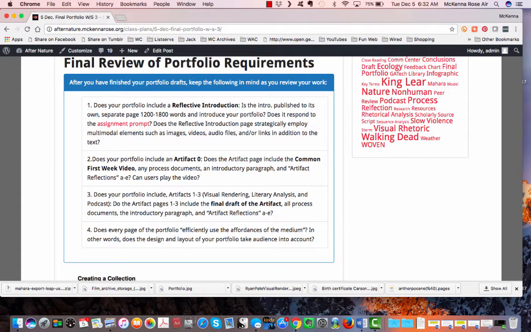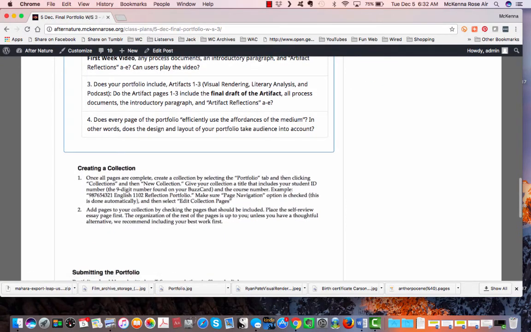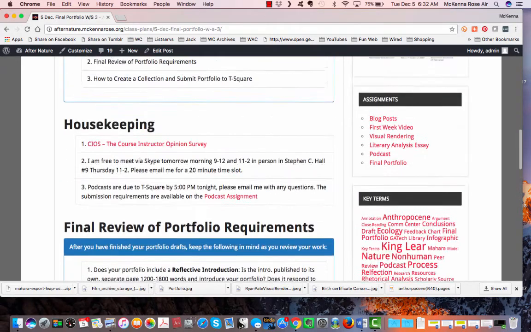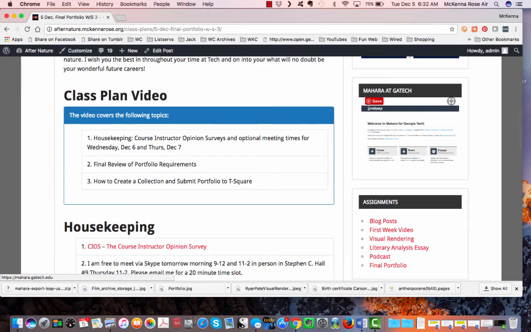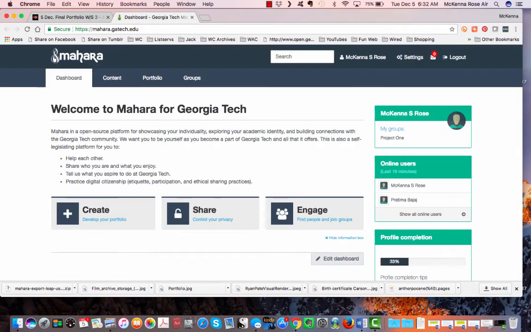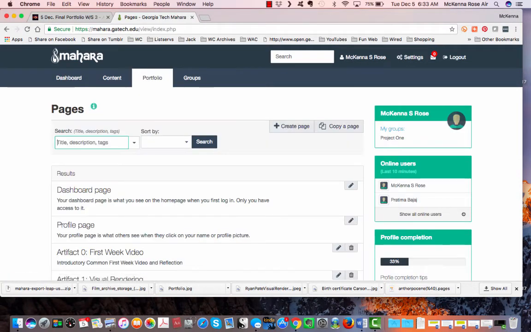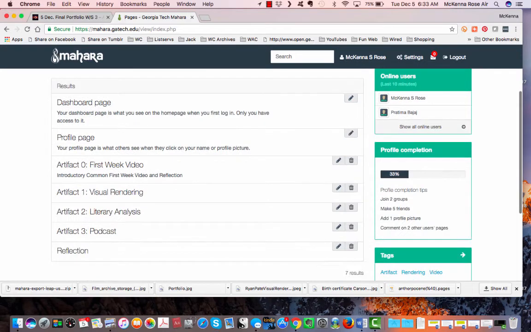Okay, so moving on to creating a collection. Before you can export the portfolio, you need to, in Mahara, create a collection. So let's all go ahead and navigate to Mahara. You can get there from this link. Okay, so once you're in Mahara, go ahead and click on the Portfolio tab. Here we are at Portfolio.